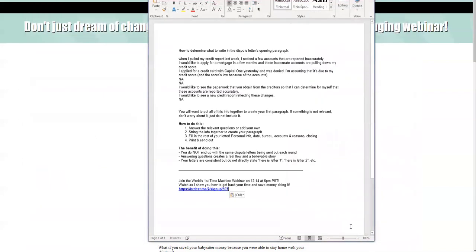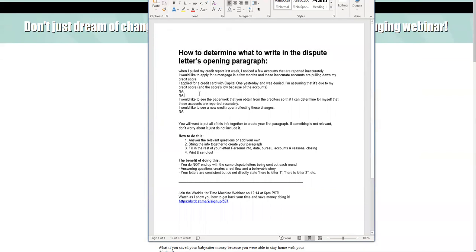All right. So now all of this information is going to go directly into Word. You can use whatever you want. I'm specifically using Word because it's what was already open on my computer. I use Edit Lite, I use Word, I've got Notepad, but I'm going to use Word for this. Okay, so if you look right here, let's put this in bold and make this a little bit bigger. So, how to determine what's right in the dispute letter's opening paragraph. As you can see, this information right here is everything that I answered in those questions, and it very simply put it line by line onto Word.